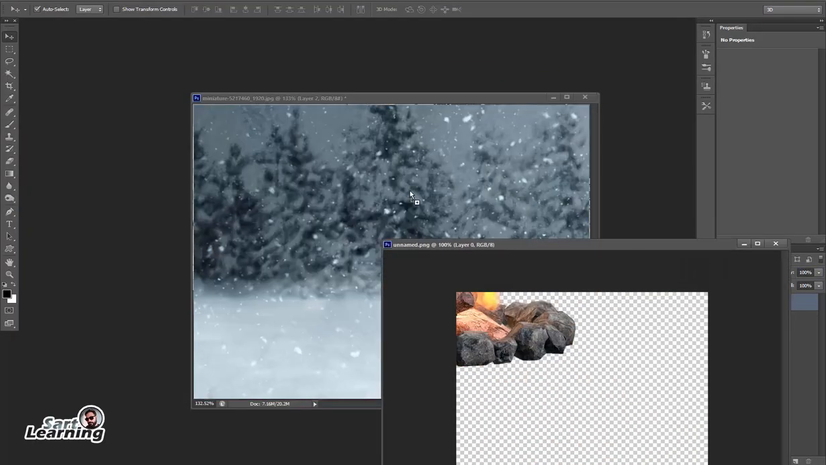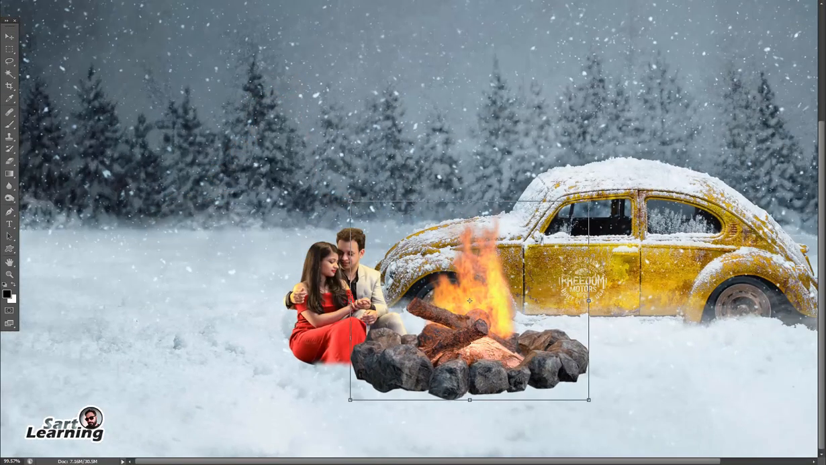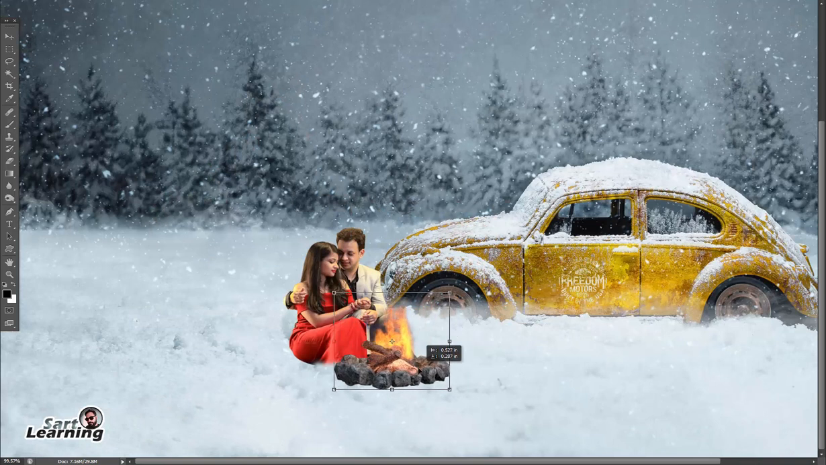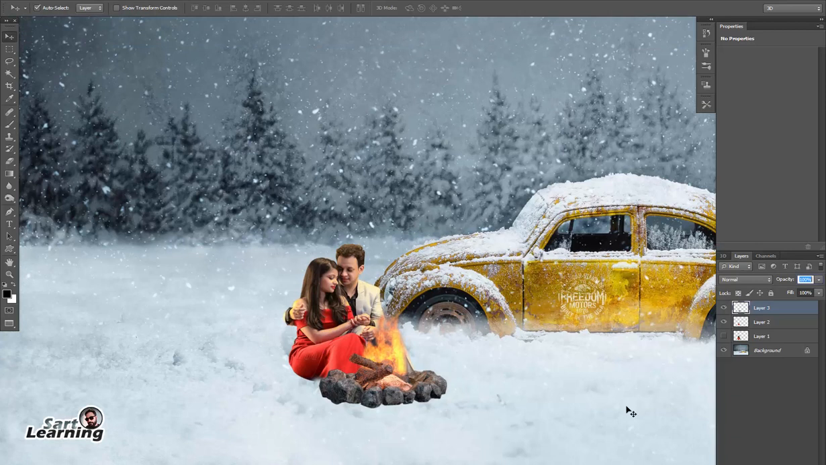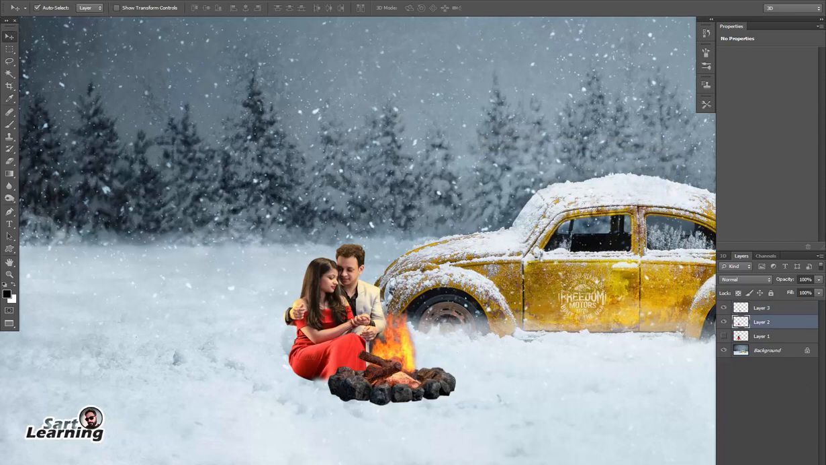First of all, I have to hide the foot part of the couple. So for this I am using this bonfire PNG image and adjust it in front of the foot. But the image is very light, so I can adjust the levels of the image with the help of Ctrl L. Levels, adjust the midtones and set the background.